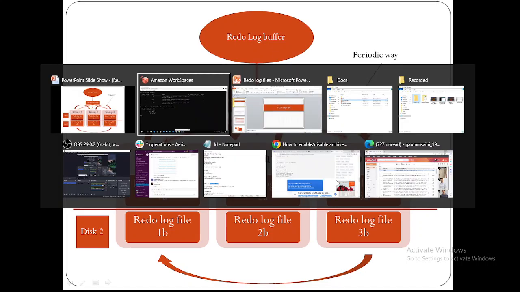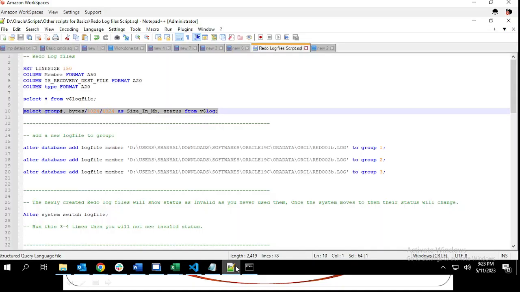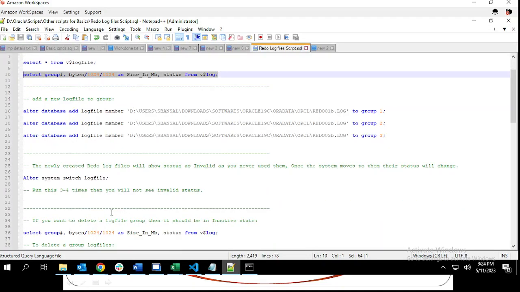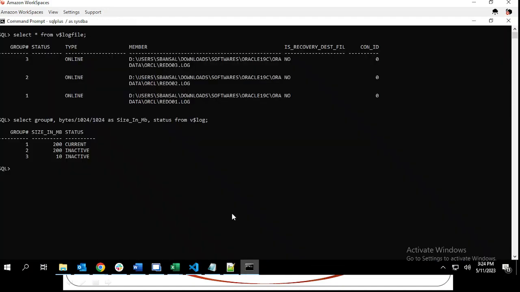So, I told you that when redo log files of group 1 get full, then it moves to this location, or we can switch from one log file to another log file by using this alter system switch logfile, so that after this the log writer moves to redo log files of some other group.